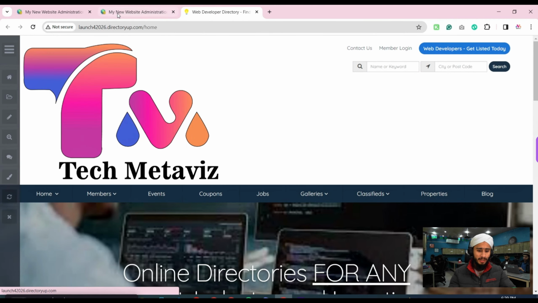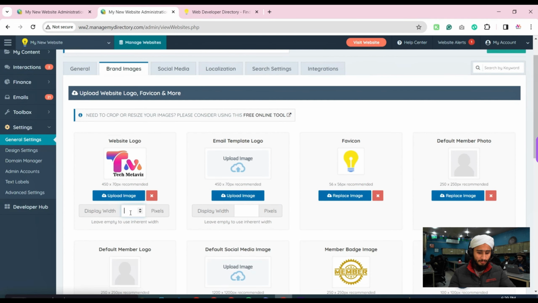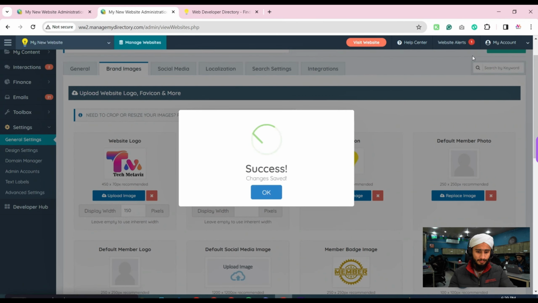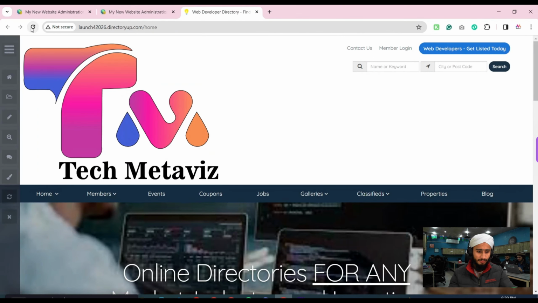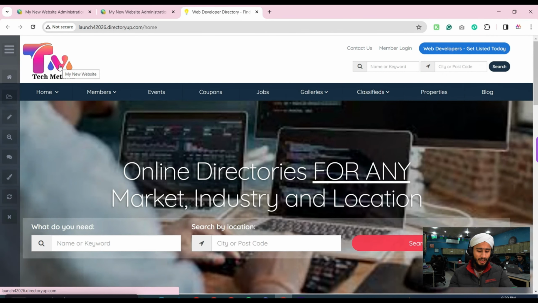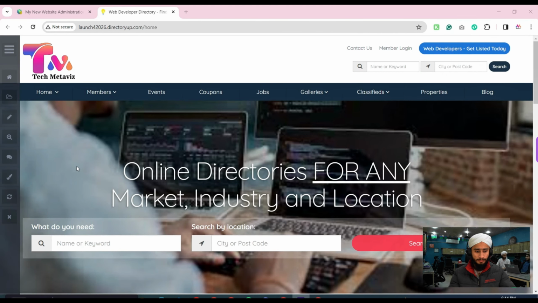The logo is here. We can adjust the size from here. For example, let's do 150 pixel. Refresh the page. Now it's of small size.